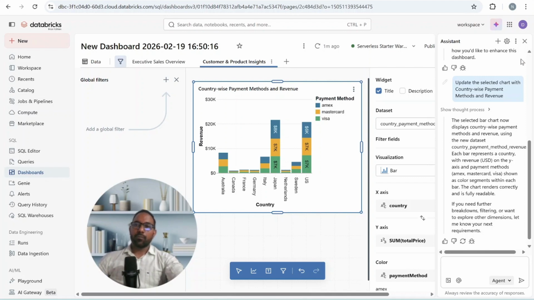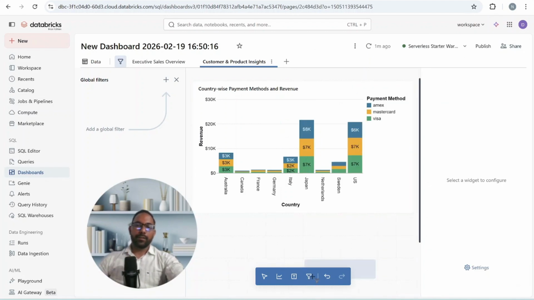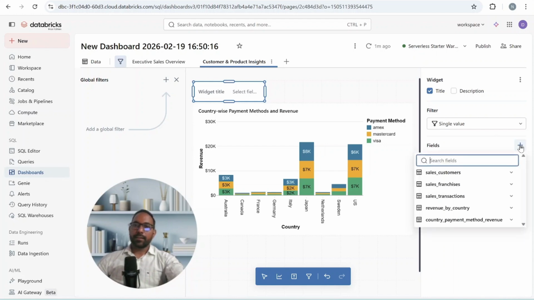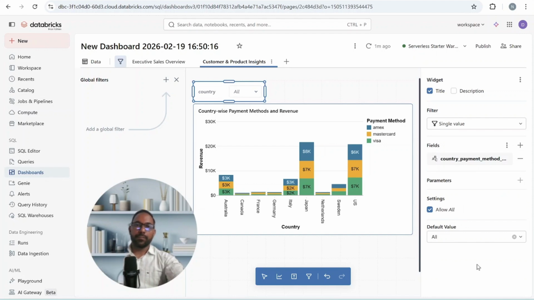Next, let's see how we can add filters. So here we get the option to add any filter. If I click it, it will allow me to add a filter here. And on the right side here, I can select any field. So this is the data set it had created. And here we get these columns. So I will select country as a filter.